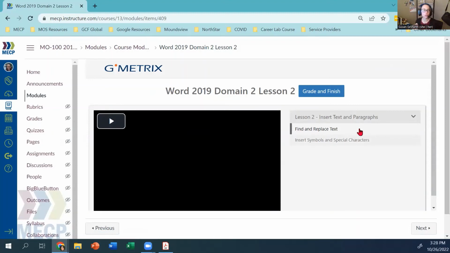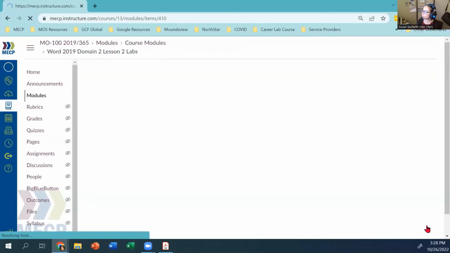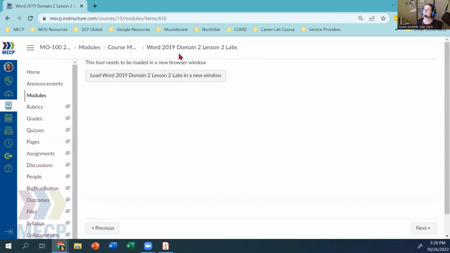What I want to do is move on to the lab so you can see how one of those works. So I'm going to click next to move on to the lab. Once you've watched some skills videos, the first time you get a lab assignment, it's going to say, all right, this tool needs to be loaded in its own browser window because you want to have the full screen to devote to it. So you click this button to go ahead and load the lab.